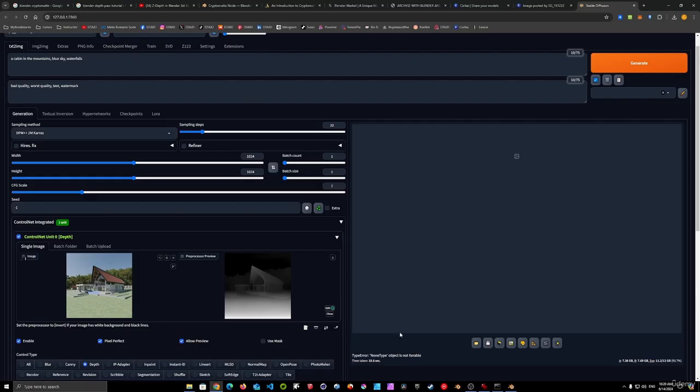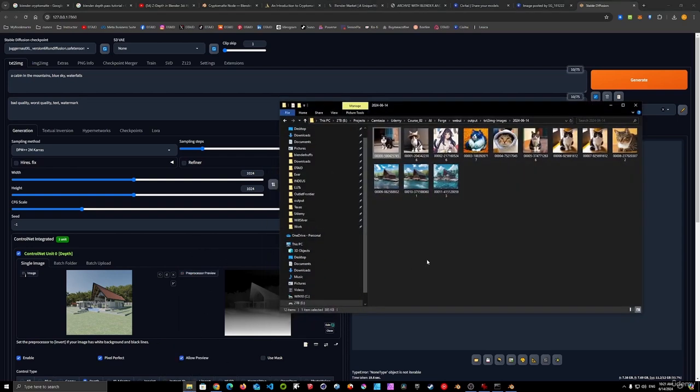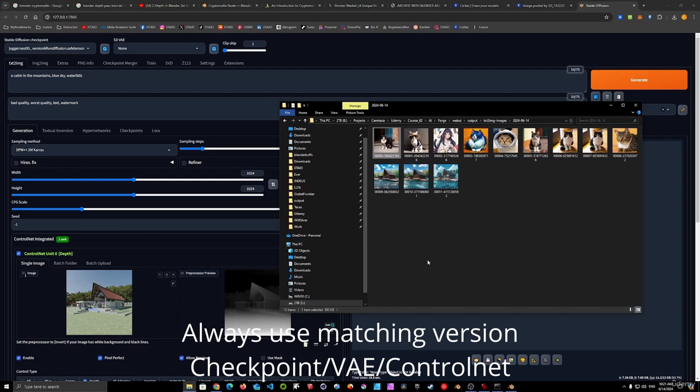That is because we have an SDXL model, but our ControlNet models are SD 1.5. So always make sure that your workflow is completely tied together. SD 1.5 requires an SD 1.5 checkpoint and SD 1.5 VAE, and ControlNets need to be SD 1.5.